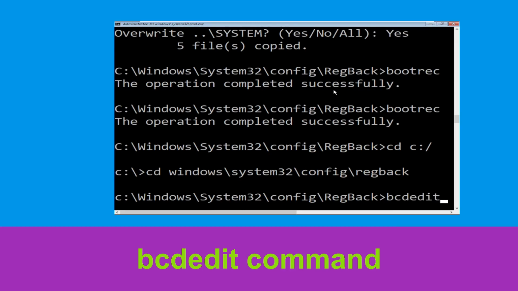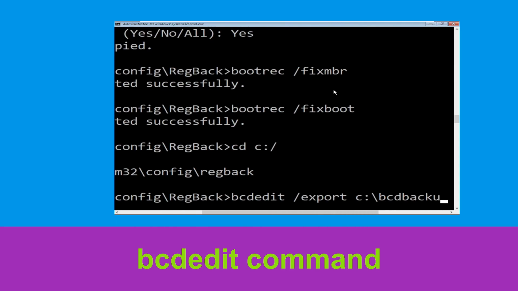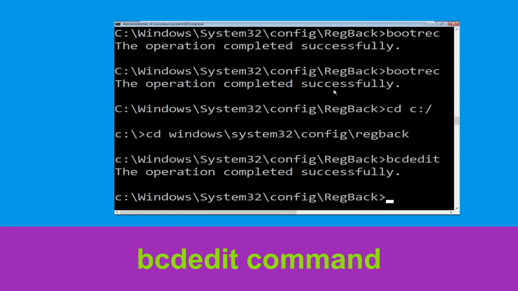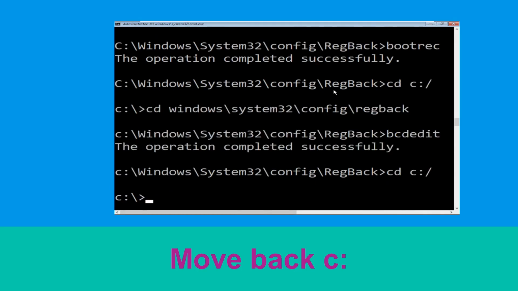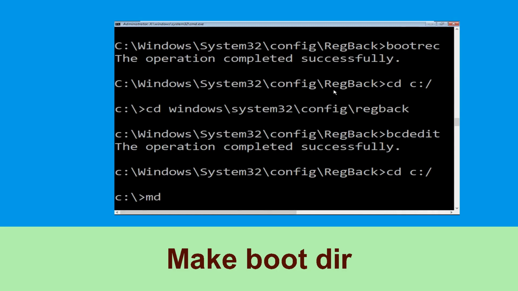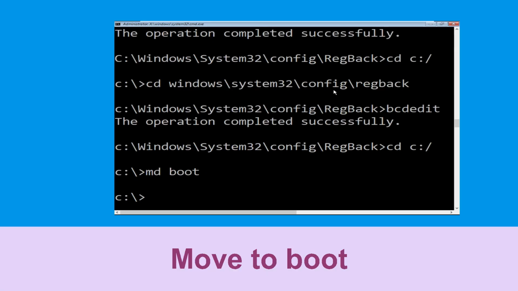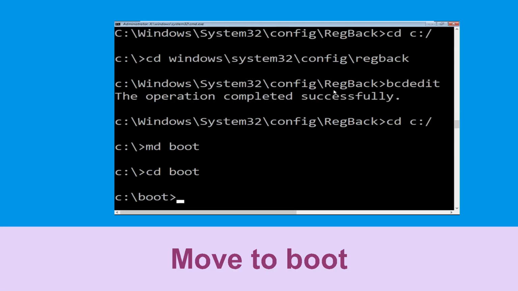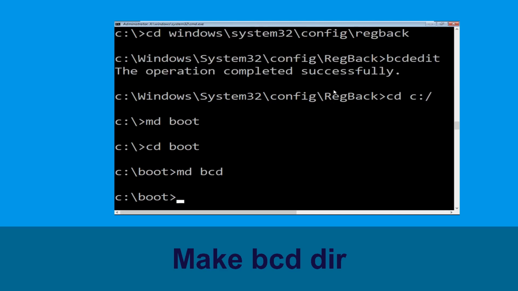Now type this command bcdedit space /export space C:\bcdbackup, then hit enter. Now execute this command. Type cd space C:\ and hit enter. Now type this command md space boot and simply hit enter. Now execute this command. Type cd space boot and simply hit enter.